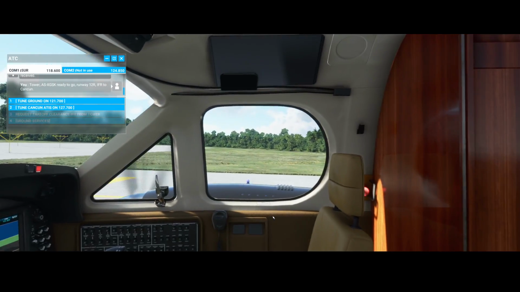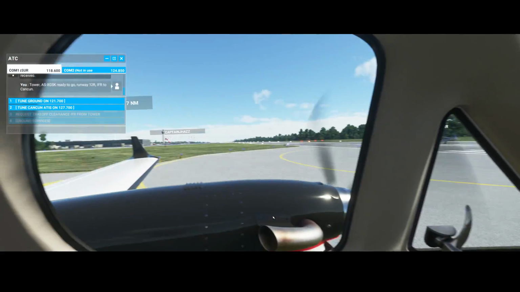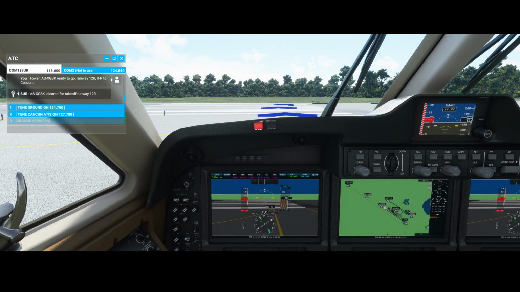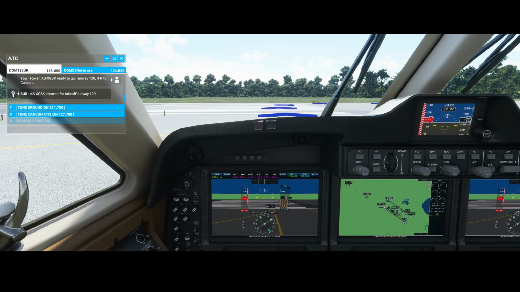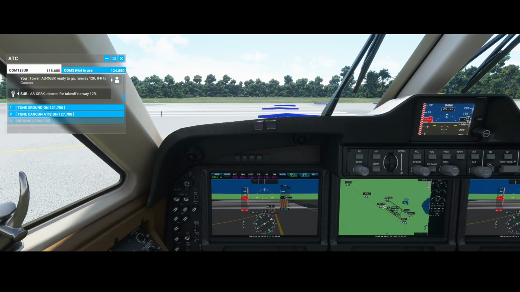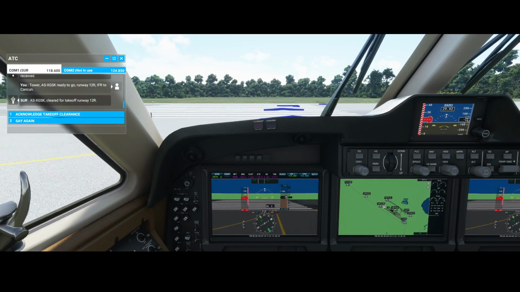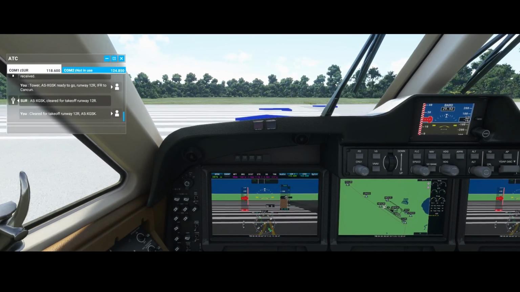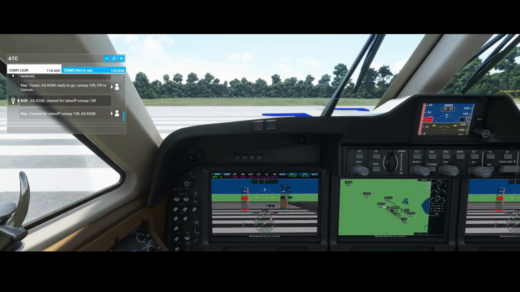Alpha Sierra, X-Ray Golf Sierra Kilo ready to go runway 12 right IFR to Cancun. Beechcraft Alpha Sierra, X-Ray Golf Sierra Kilo cleared for takeoff runway 12 right. So we're gonna acknowledge it. Cleared for takeoff runway 12 right Beechcraft Alpha Sierra, X-Ray Golf Sierra Kilo.